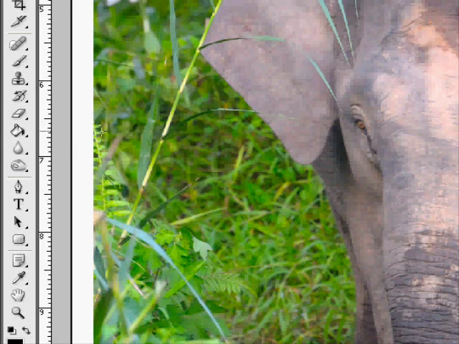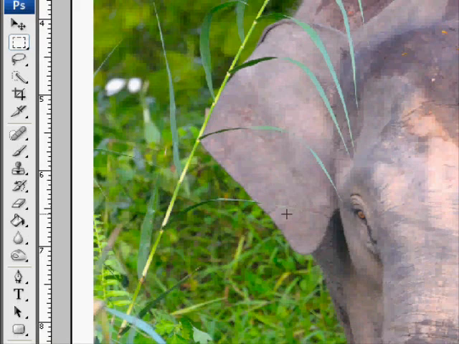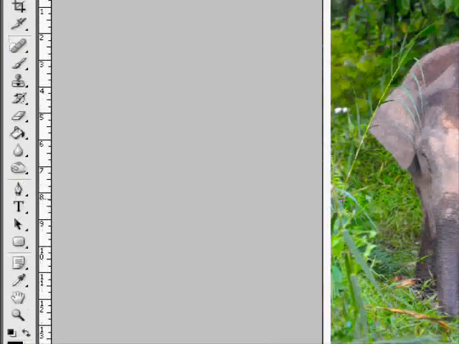So that is basically how to make borders on your image.